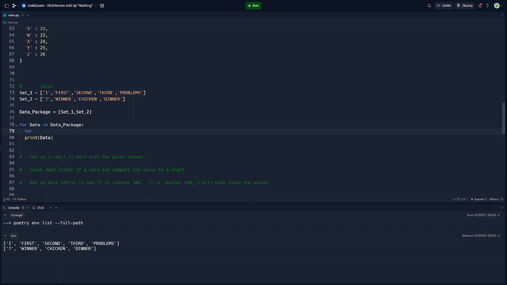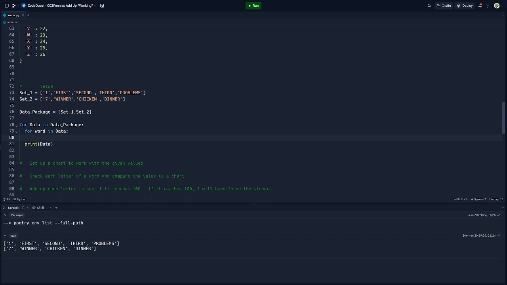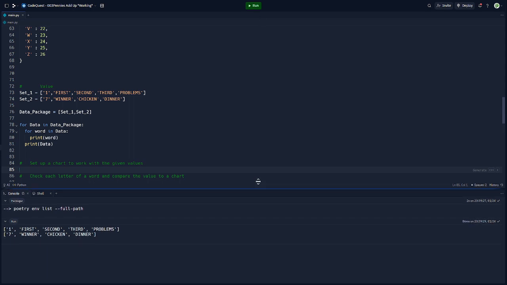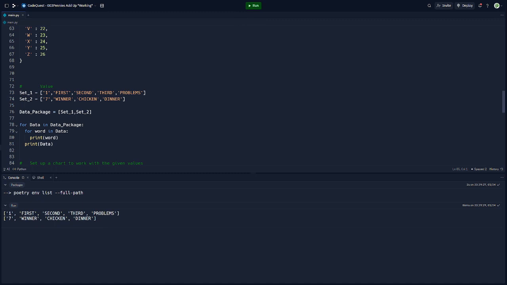So I'll say for word in data, and then let's just print each word. So print word. All right. This first set of data has a 1 for the very first thing, but I'm actually going to put input right here so I can make it where it pauses every time I run this. So I'll hit run. It's going to look through each, so the first thing it found was 1, which is this first set of data, and I'll press enter to go to the next one.